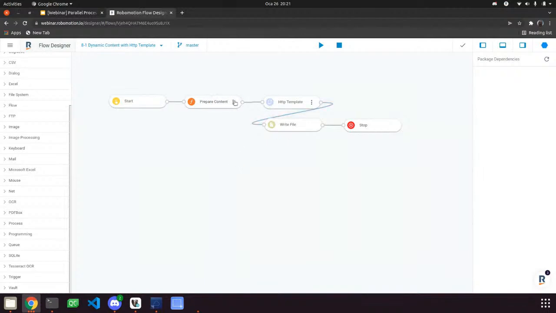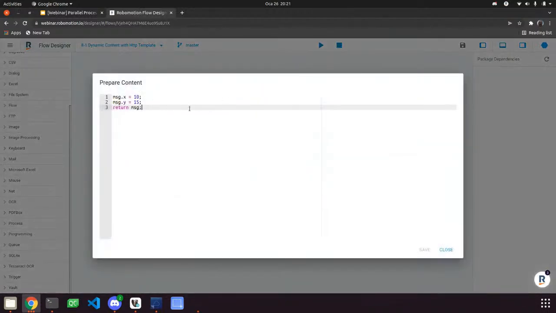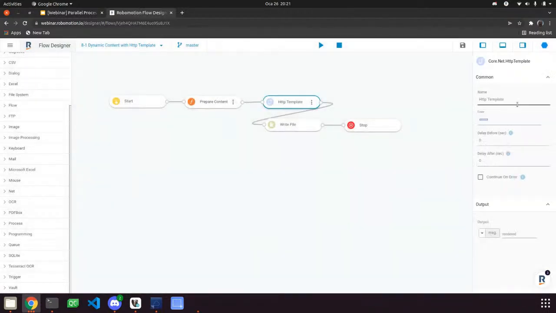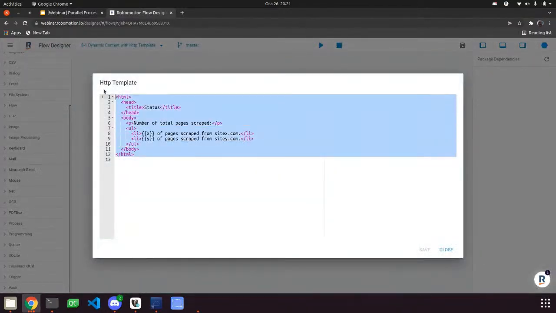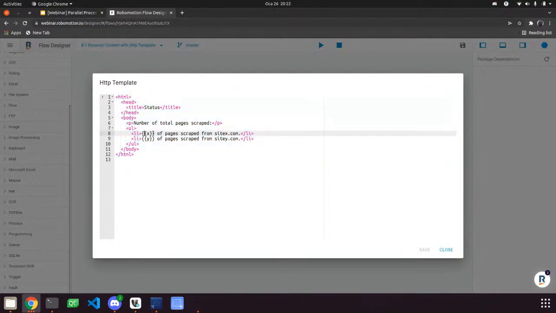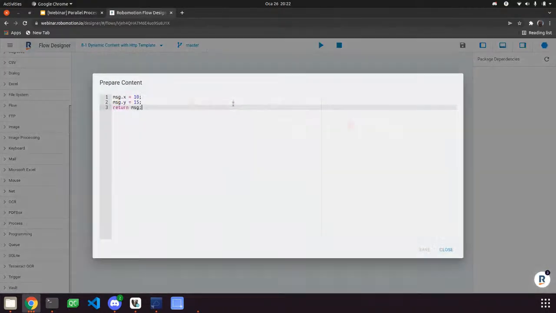Now, this is very simple. We use the HTTP template node here. What it does is, you can put an HTML source code here, and you can replace the data here that comes from the flow, so you can create a dynamic page. So let's run this and let's see how it works.